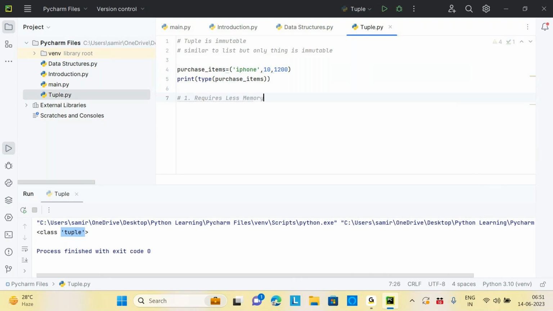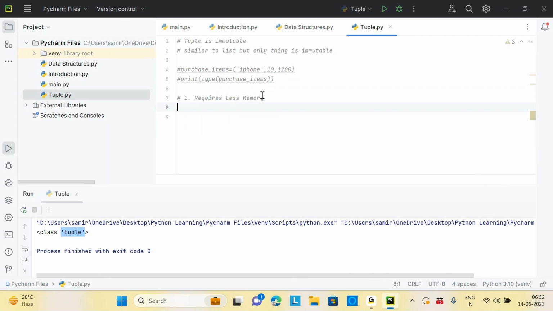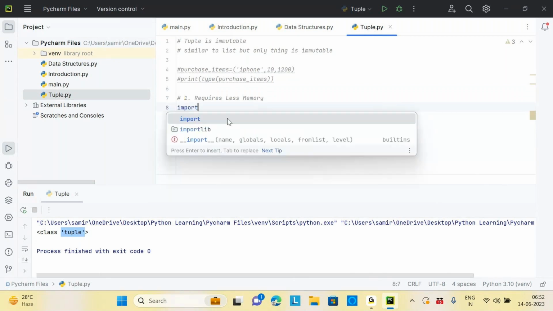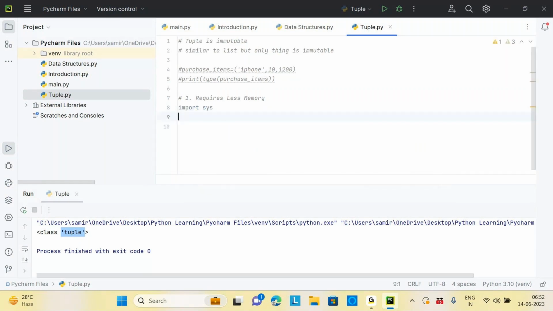Let's try to understand one thing: the tuple requires less memory. I'll prove this. What I will do in this case is comment this out, since it's not required for me. To understand the memory, I will import another library, just like from copy I imported deepcopy. I have another library called sys, the system library in Python.